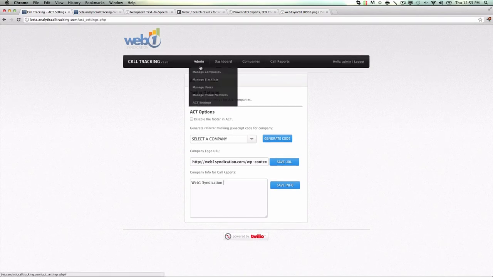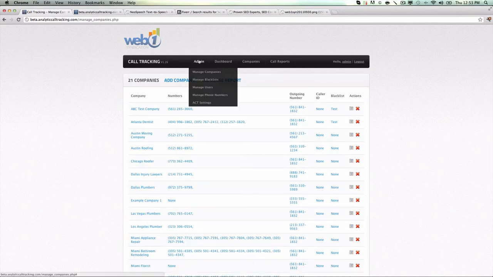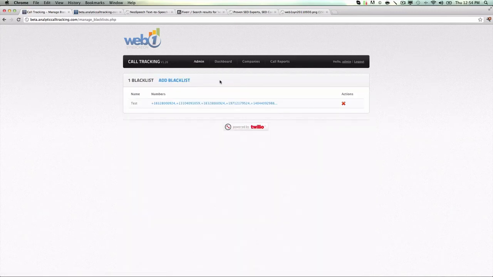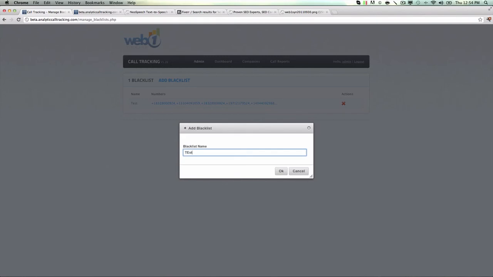All right, so let's go back to admin, manage companies. Actually, before we do that, let's talk about blacklists. If you go to admin, manage blacklists, blacklists are a place where you can make campaigns of blocked numbers, basically. So if you add a blacklist, let's just say test2, since we already have one called test.